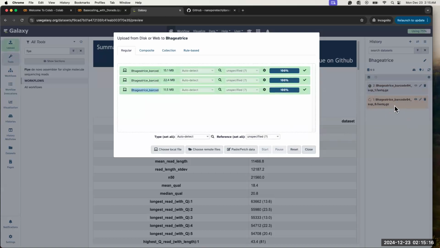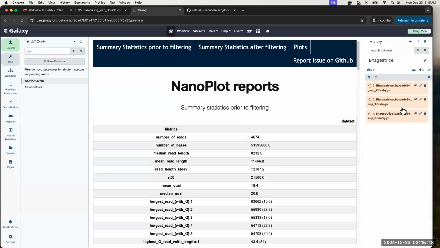You can see on the right-hand side, it originally was gray in color. This shows that the files are in the queue to be uploaded. The tan files are currently being uploaded, and the green files have successfully been uploaded. So you can see all three of these files have already been uploaded.